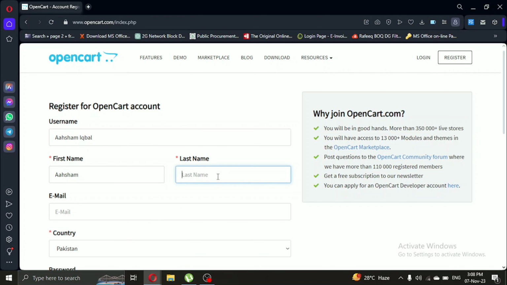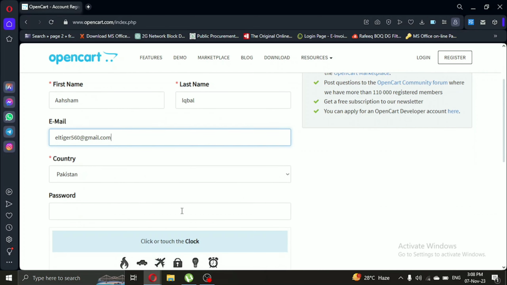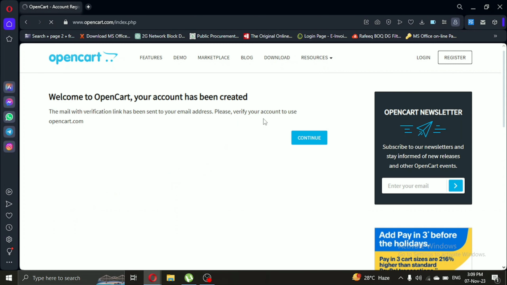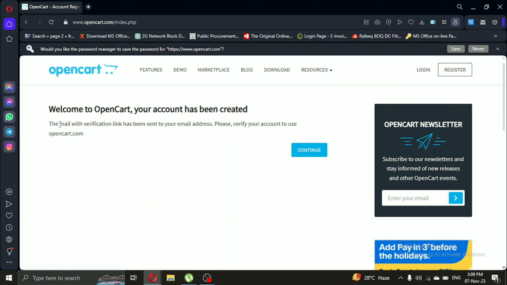Now you have to fill in the information. Type your username, your first name, last name, email address, password, and country. Then solve the security question. Then click register. Now they'll send you a confirmation email.